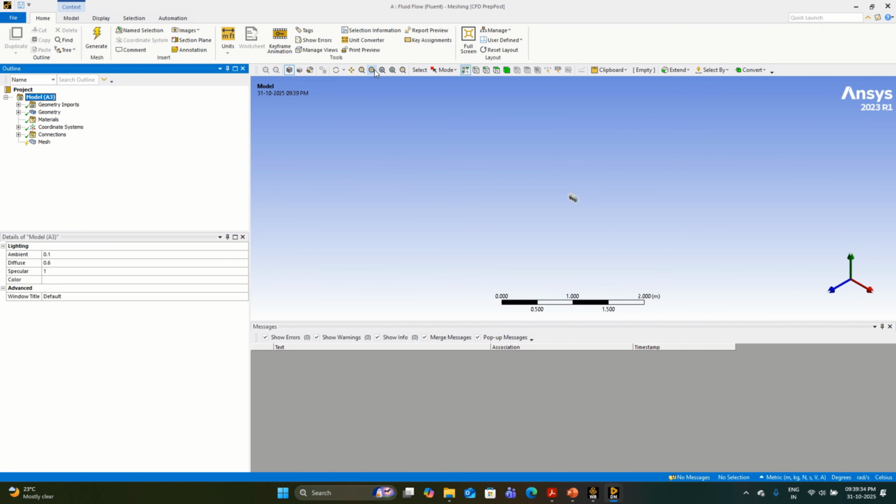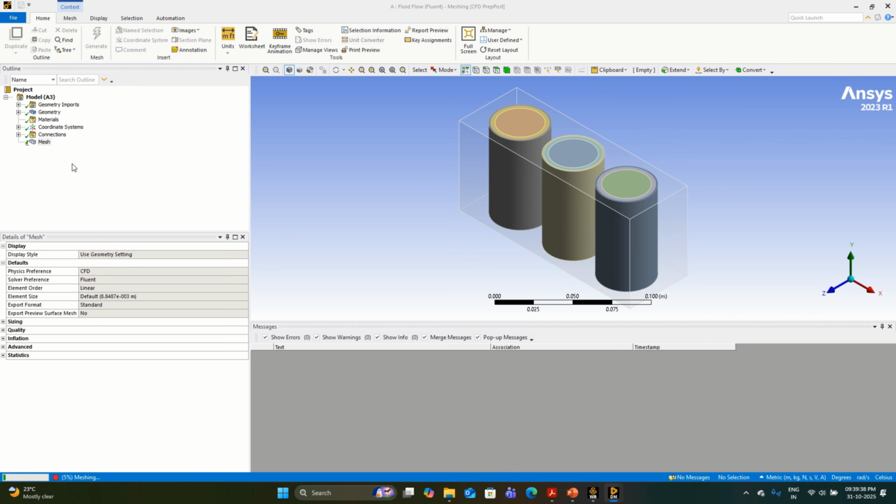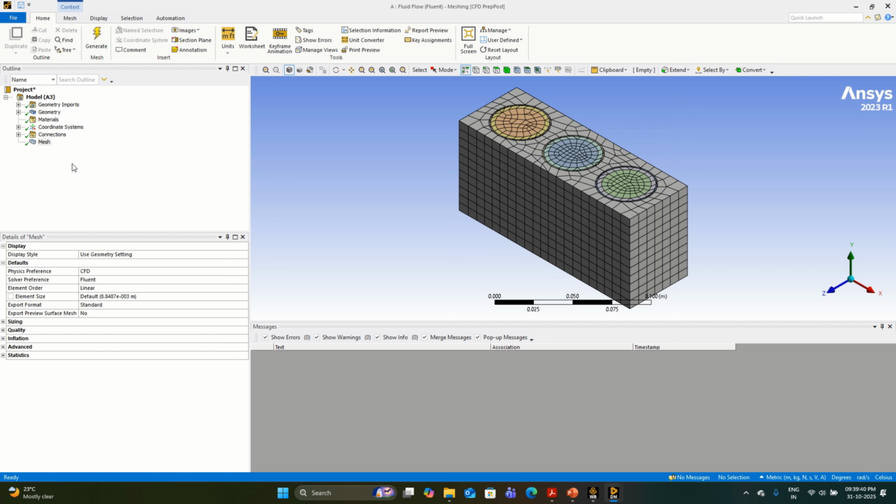Now you can see the window is visible and the object is also visible. So let's generate the mesh first. We'll try to have a proper fine size of mesh so that there will not be any errors, but at the same time we'll try to ensure that we have a limited number of nodes and elements also. So let's put the element size equal to 0.001.